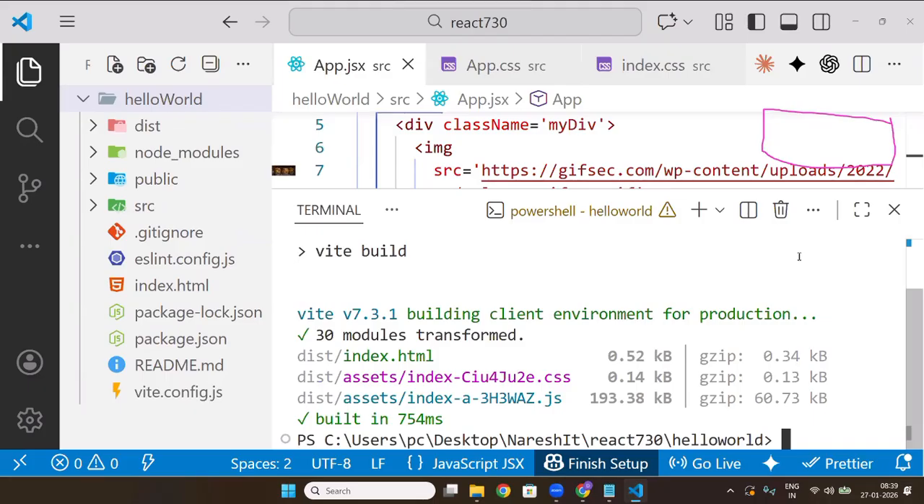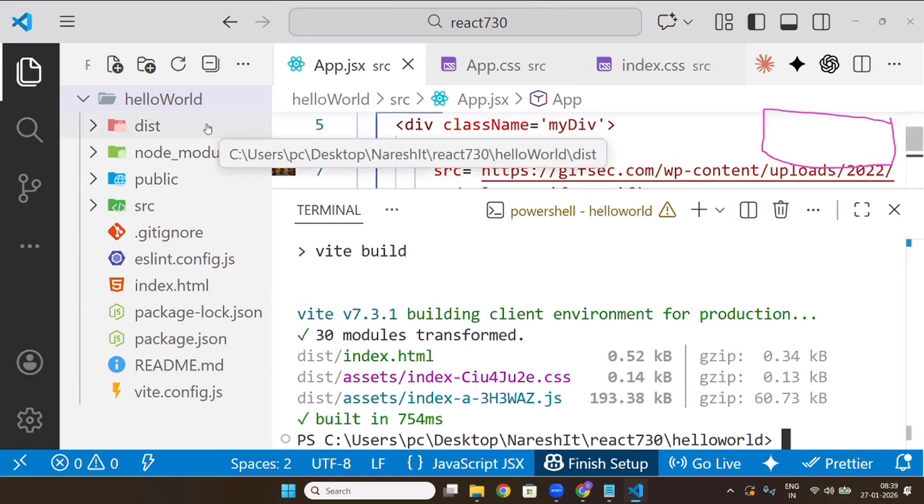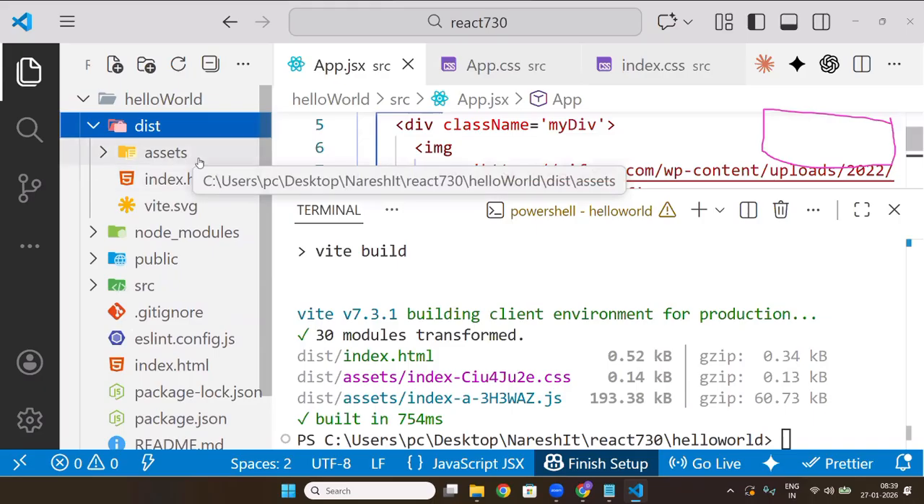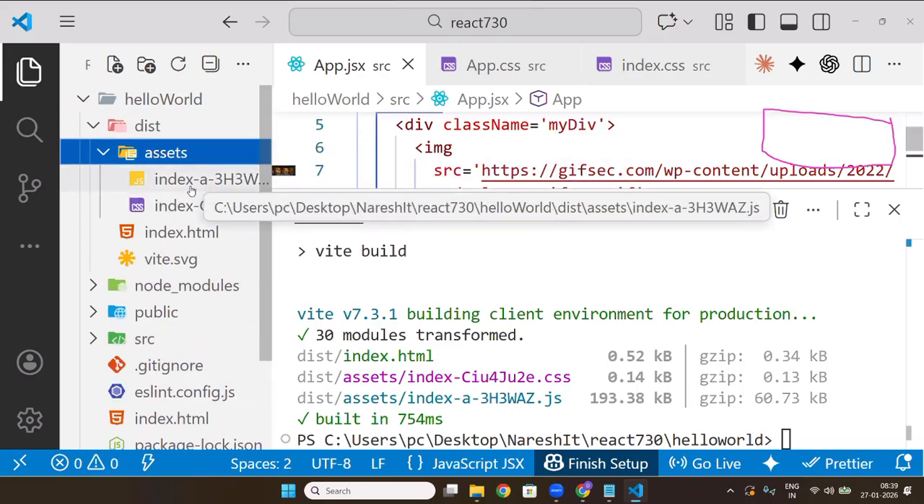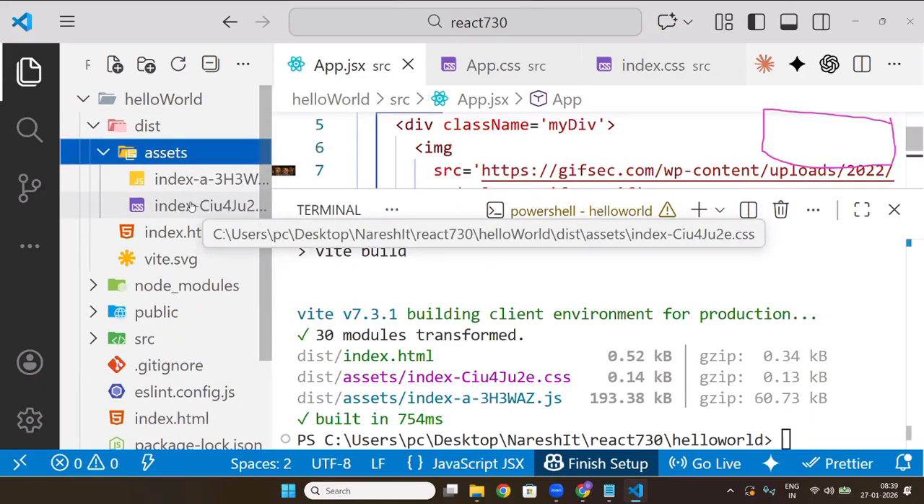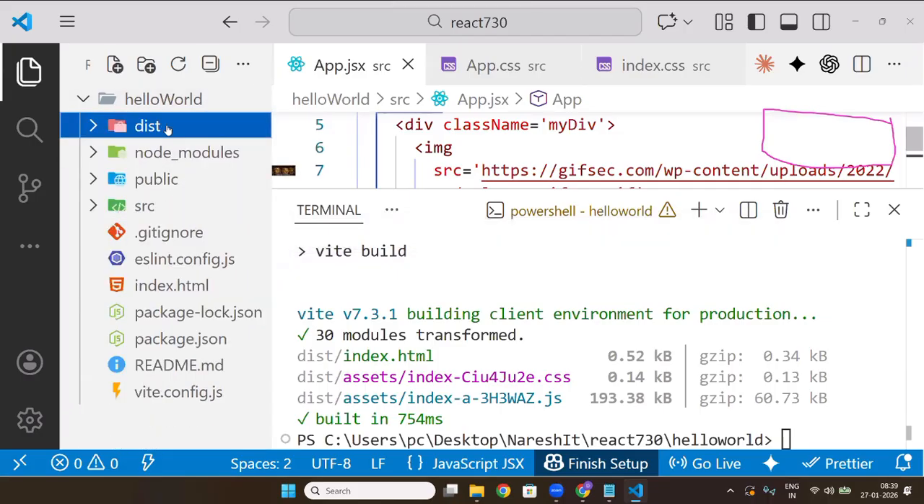What is this dist? Your browser cannot understand React actually. Browser understands HTML, CSS, JavaScript. You will write in React. This command will convert your React into JavaScript. You see here, did I create this JavaScript file? Did I create this CSS file? No. You write it in React. React code gets converted into normal JavaScript with this build. Browser doesn't know React code. If you directly upload React, it will never work.